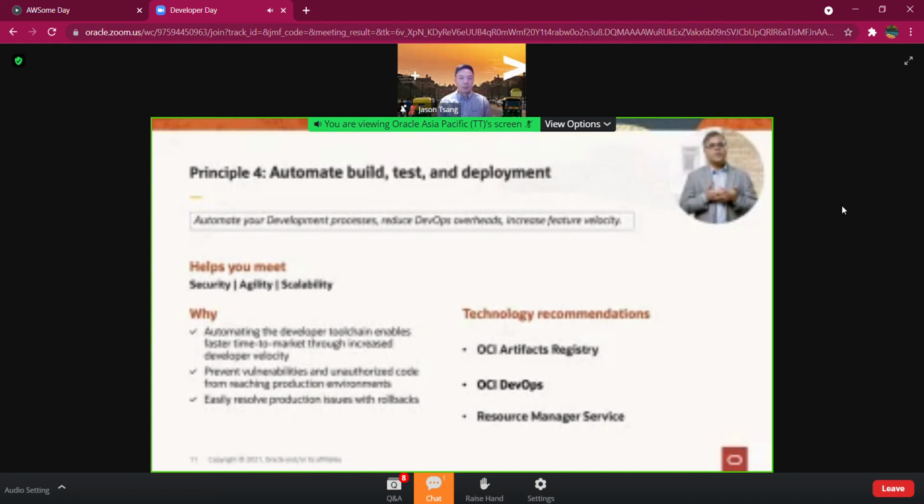So in terms of the technology recommendations here, these are the OCI Artifact Registry, OCI DevOps, and the Resource Manager service. Artifact Registry provides a version control repository that allows you to store and share various types of artifacts that your application is comprised of. So think libraries or zip files or software packages, etc.